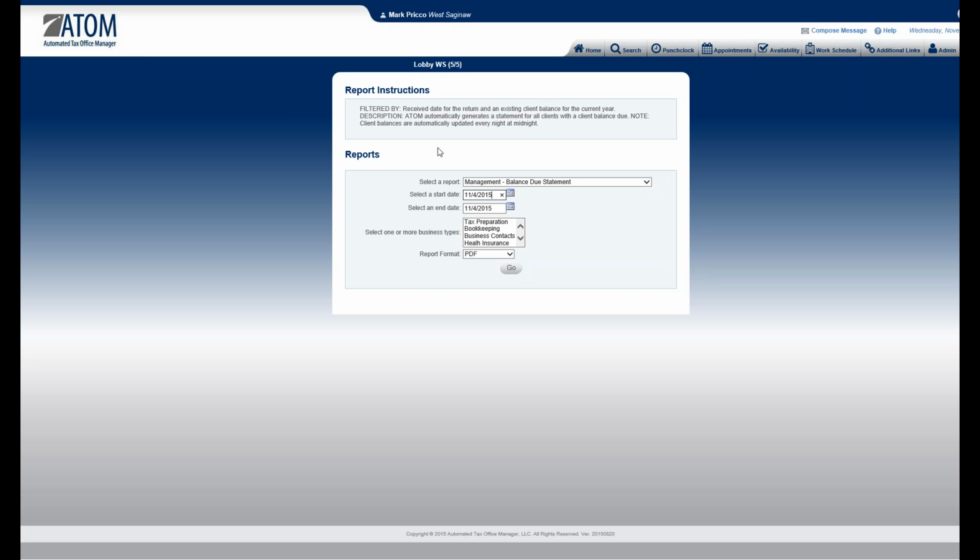Before I do, I have one more thing I want to point out. If you look at this last sentence, client balances are automatically updated every night at midnight. So if you log a transaction today, it will not be reflected in the report until tomorrow or after midnight, just so you know that. So don't think there's anything wrong when you log it in and look. It's just that this is a pretty large report, and we have a midnight process that runs to calculate all these balance dues. So I'm going to select tax prep, and I'm going to select the business type bookkeeping.